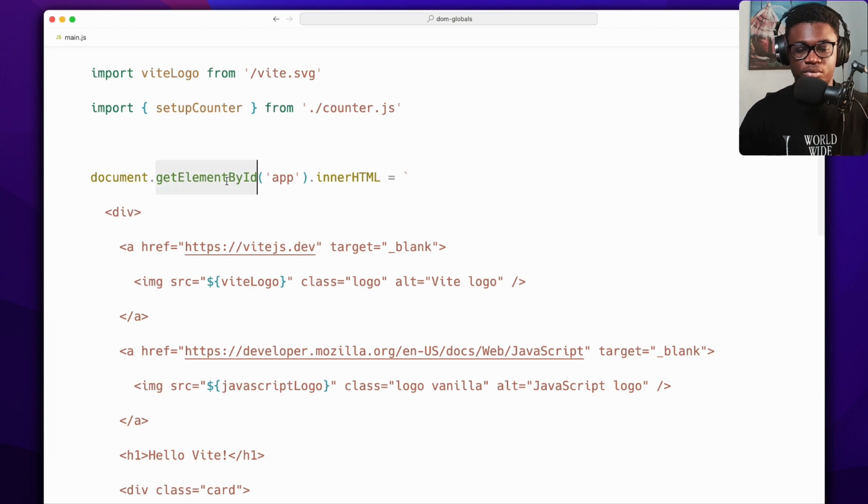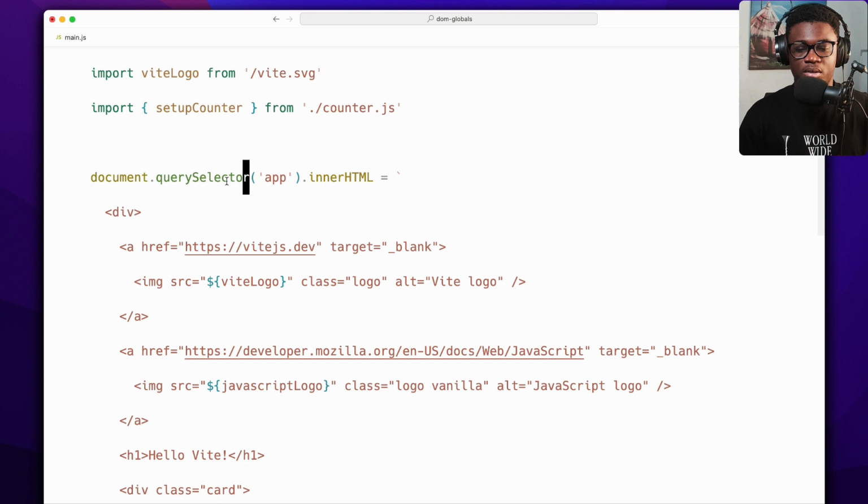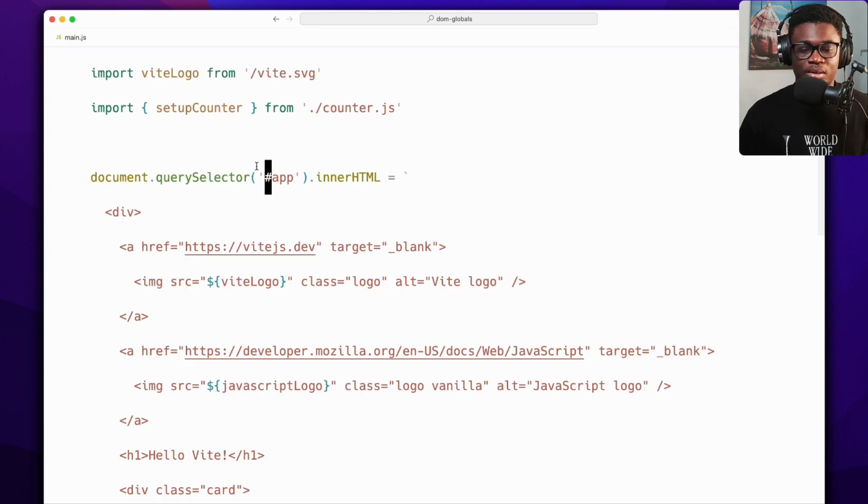We could also do document.querySelector, right? And we just pass in app, like so. And if we check, it still works, right? But this is the cool thing. You already have access to that element since it has an ID. And this is the magical part of it.